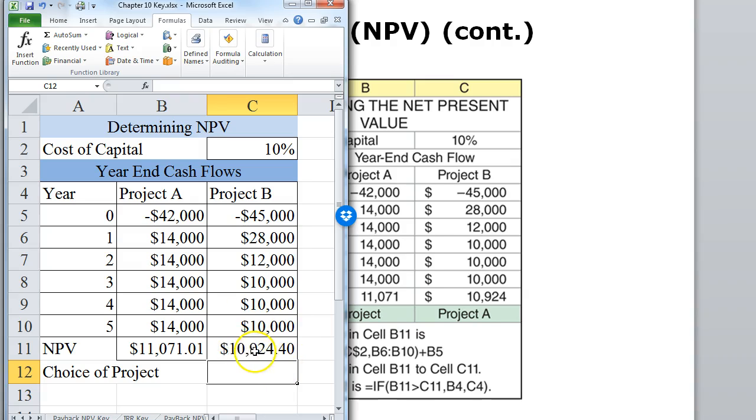So which one should you accept? Well, if they're independent, you accept both of them. If they are mutually exclusive, you only accept one of them. So we can do this choice of project down here, which is this formula. It's actually called an if statement. If you've done any programming, an if statement is just sort of giving a little logic to the program.